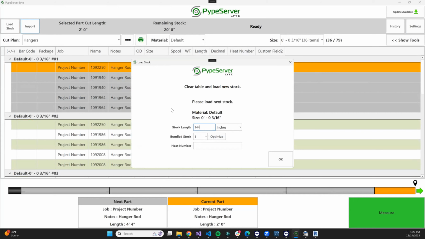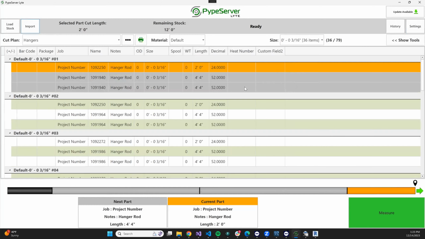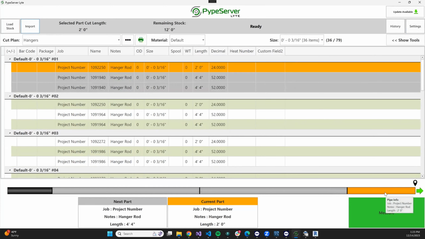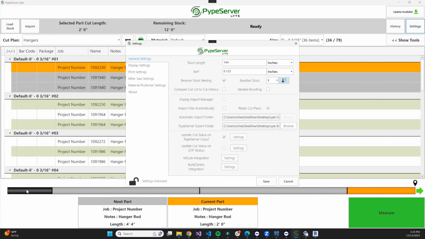So let's say I've got 12-foot hanger rods that I want to use for nesting. It automatically uses 12 feet as my full stock length, and then does what it can to fit all those pieces on there mathematically. So you see at the top, this is our full cut list. Down at the bottom, this is an illustration of the first piece that I'll get cut. So you see, we've got a 2-footer, we've got 4'4", 4'4", and then we've got a little bit of scrap at the end.